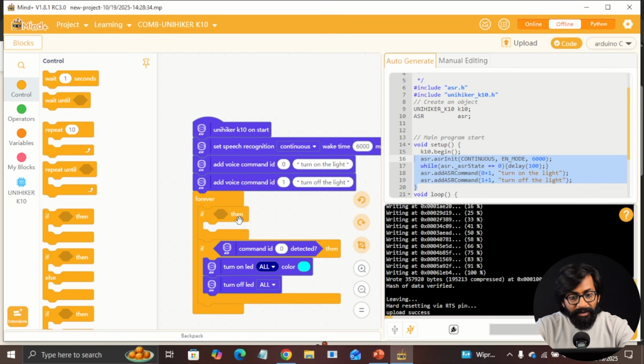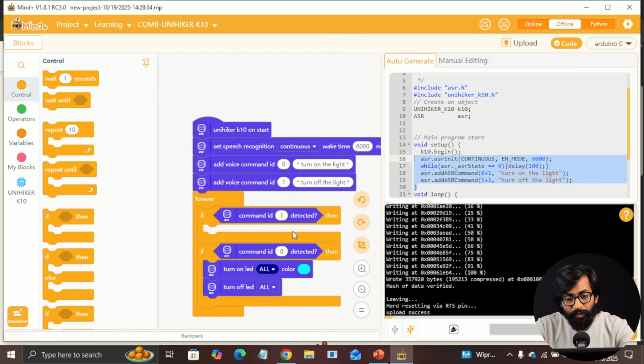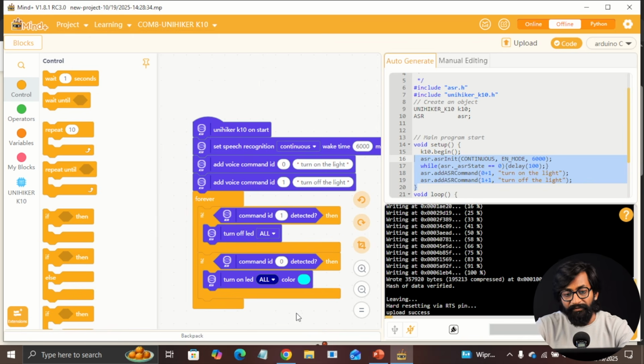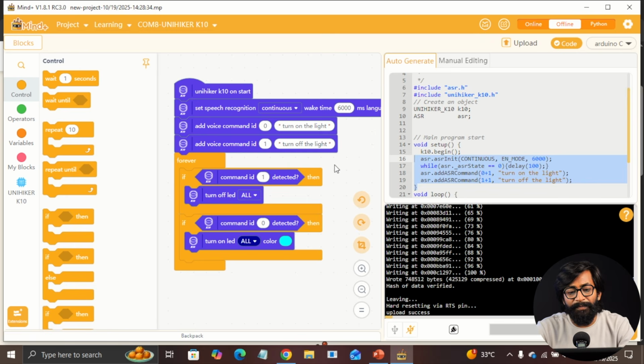Oh, not this. Okay, makes sense. Now I'll just copy this command and put it here. If the command is detected as 1, then I want to turn off the LED. Okay, perfect. So this is the complete code.